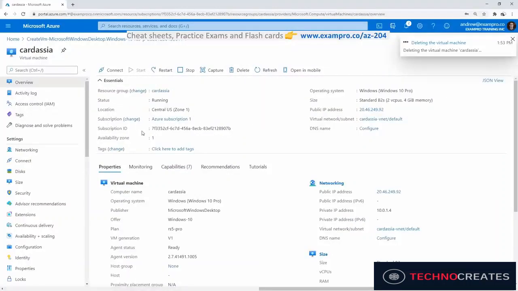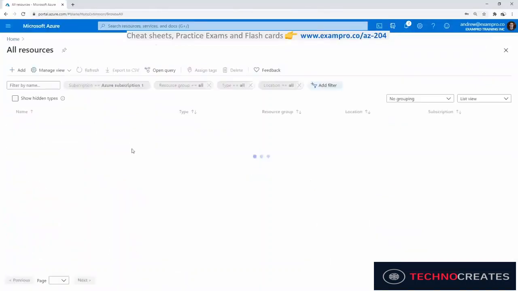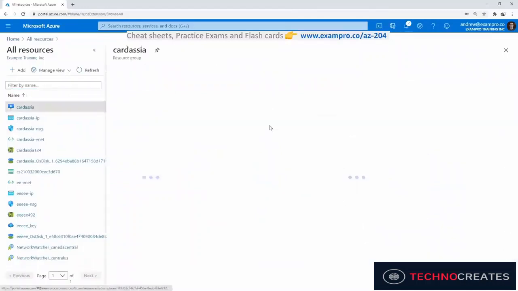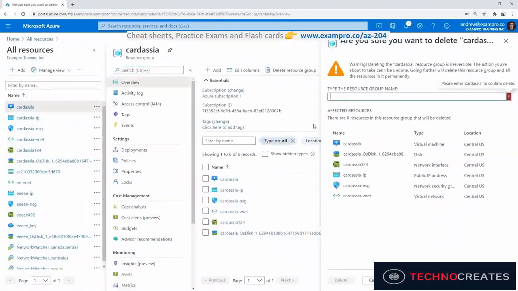And if we find that resource group, we should be able to easily delete them all. I find the easiest way is to go up here, go to all resources, and then there's the resource group there, and then hit delete resource group, and then I'll type in the name of it, which is Cardassia, and I'll delete all those resources.